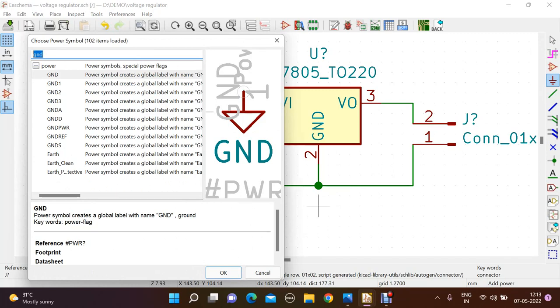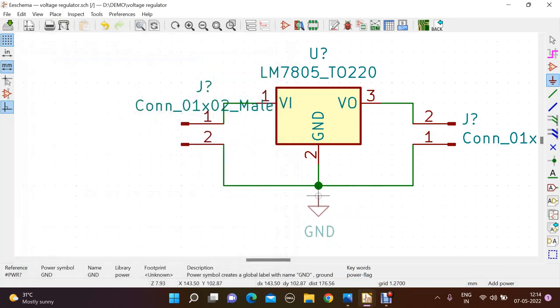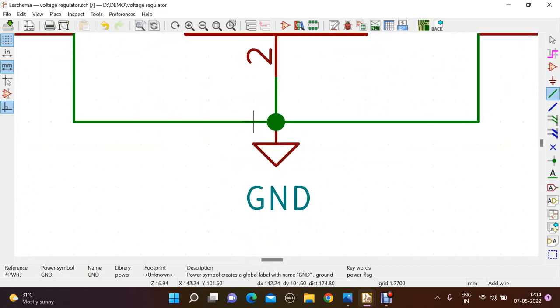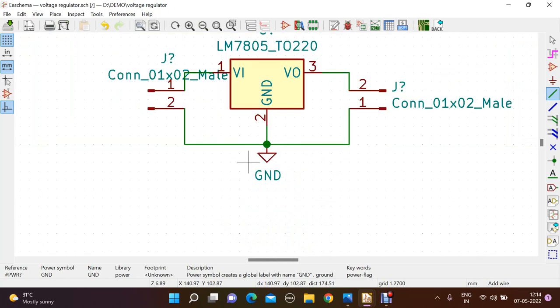This is not case sensitive, so you can write in capital or small letters, it takes the input. So GND, power symbol creates a global label with name GND. Place it over here and connect it with the wire. You can place it over here also, so that a single junction will be shared with this input side, this output side, and this ground also.